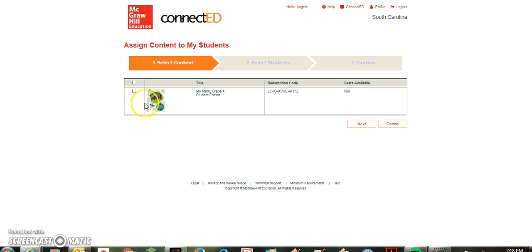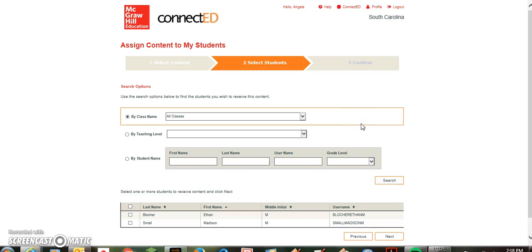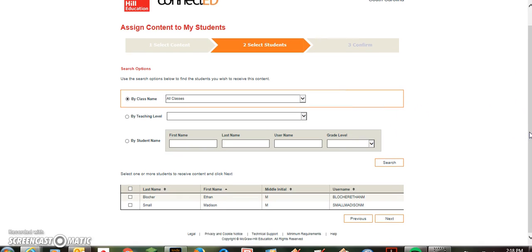Once you do that, you're going to need to choose the content you want to assign and choose Next. And then it will give you the option to assign the students that you've already placed into your class. And here are the two students that I have added to my class, and I will choose the students that I want to add the content. I can choose them individually, or as you noticed, I can click the square at the top and it will check all of the students. Go to Next.